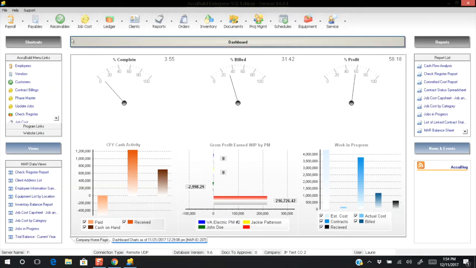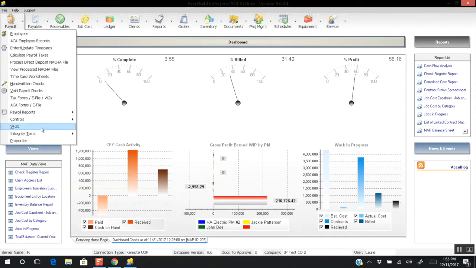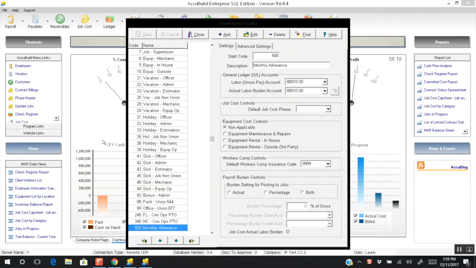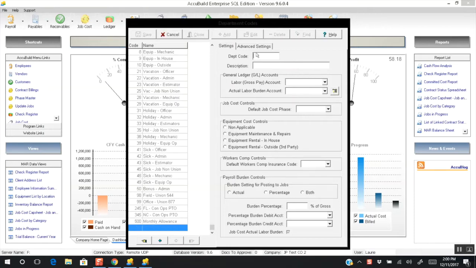Next, we'll set up a department code for bonus. You'll navigate to Payroll, Controls, Department Codes. As mentioned, if this is the first time to process bonus checks, set up a department code so the GL account and/or workers' comp codes will provide the correct required reporting. We're going to set up a code for officer bonuses. Click on the Add button and input the department code ID. In this case, we'll use 51.